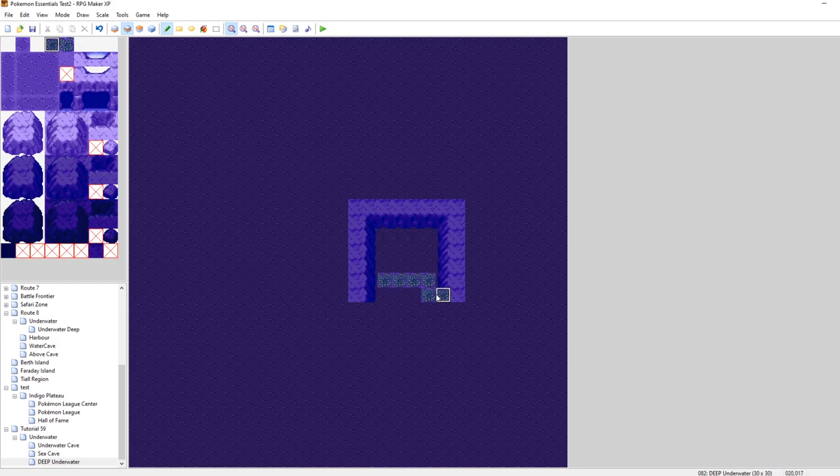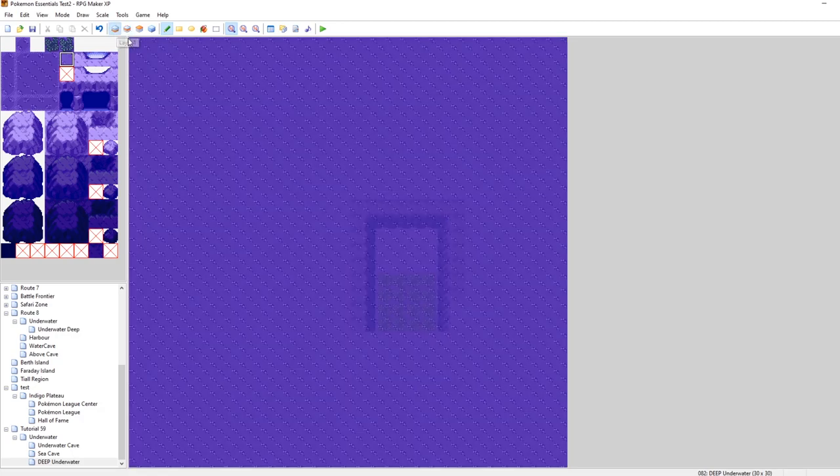Let's save that for down here. If you want to do encounters underwater, that's pretty easy. I believe that these are just grass tiles, so you treat them as if it's a grass encounter. Anyway, check this out. We're going down into that deep underwater, and then if we wanted to, we could once again make our bright patch.